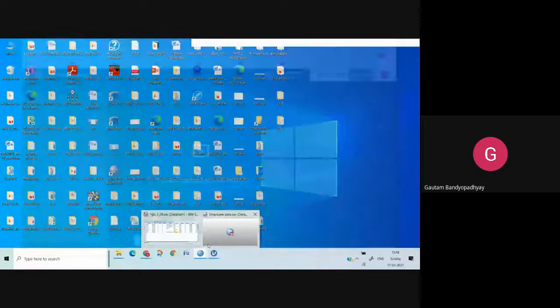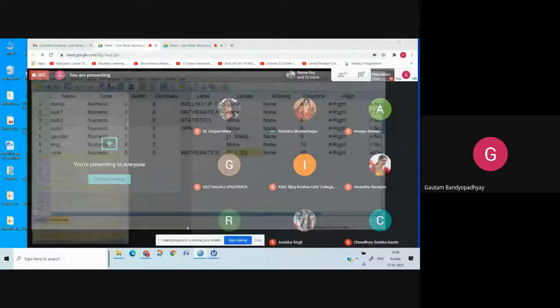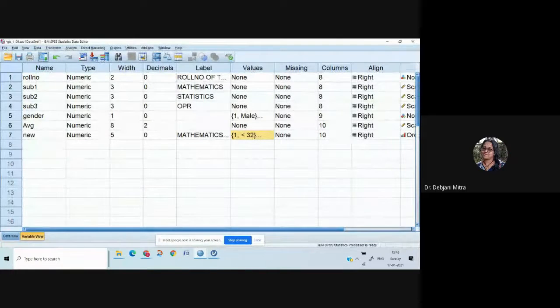Yes, sir. Most probably, it's very simple. I'm showing this. Just you go to, I'm showing present share. One minute. Is it visible? Okay. Yes, sir, visible.